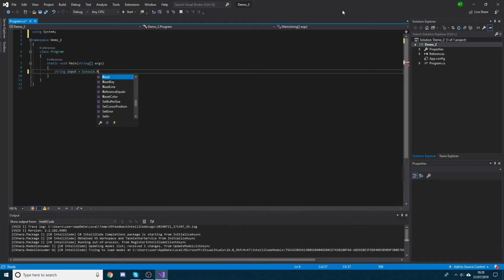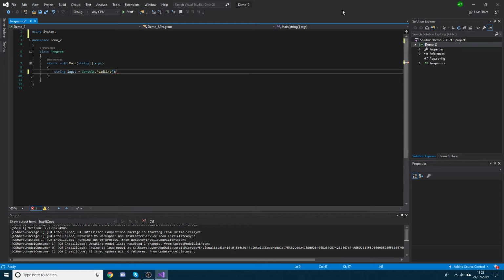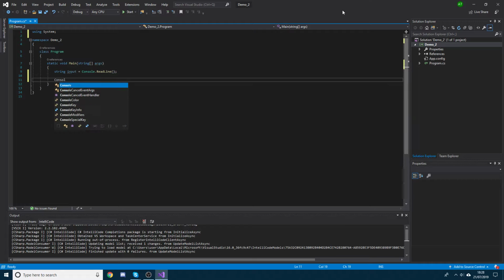We're going to call read line on the console object. And then what we're going to do is write line, and we'll write line with whatever's in input. Okay, that's a full program. Do you have any idea what might happen when we run this?